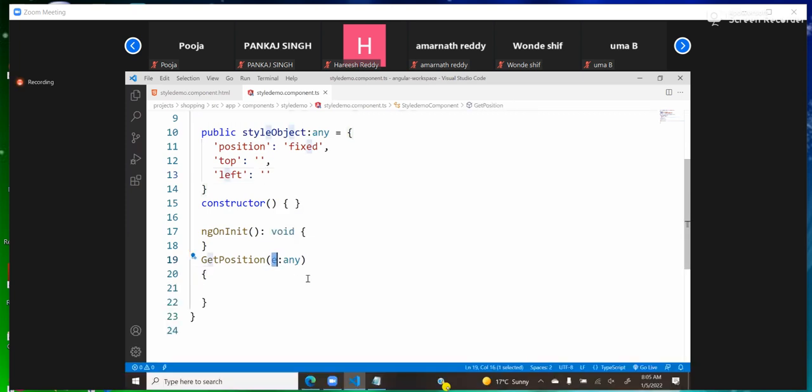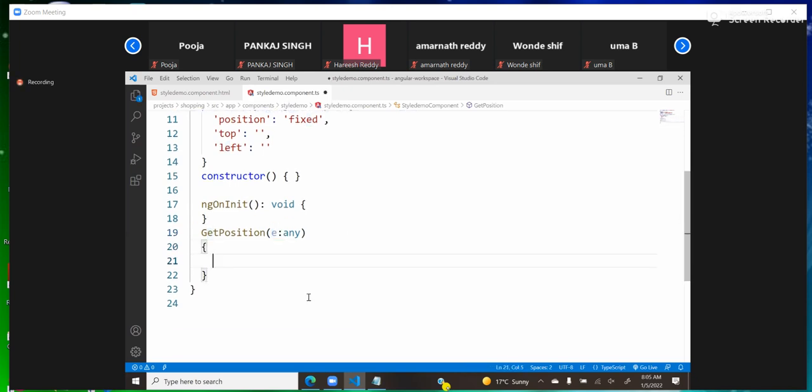Through E, I can get it. Now what I will do is access this style object, this.styleObject. Into the style object, I am defining the same properties we need to configure. What are the properties we have? One is position. Position is the same, no change. It is fixed. And after that, we have top.